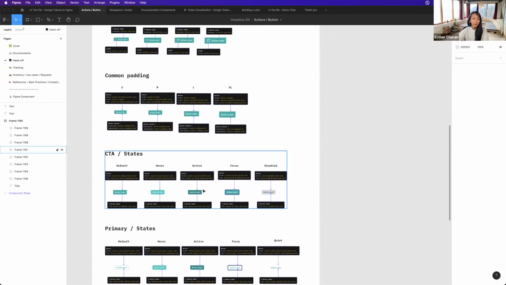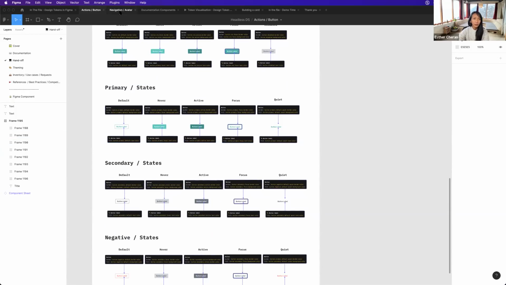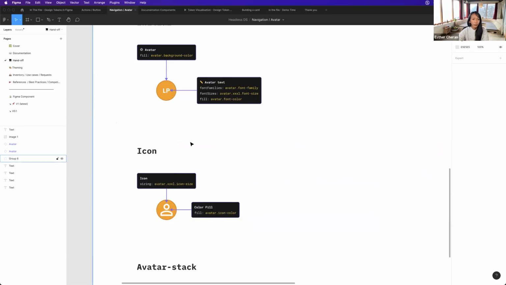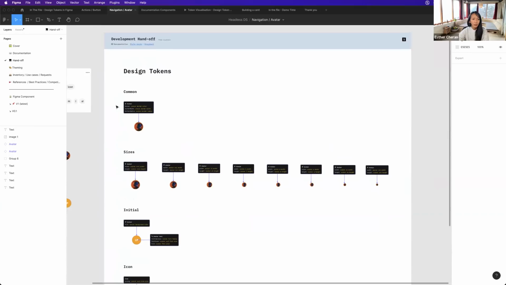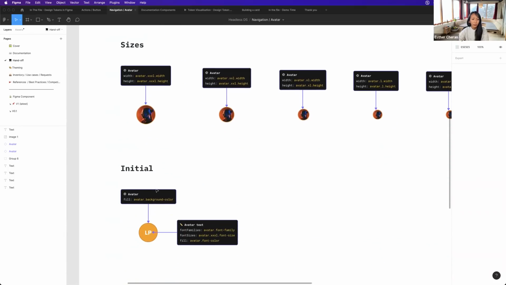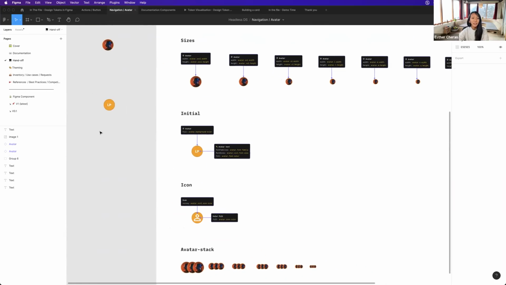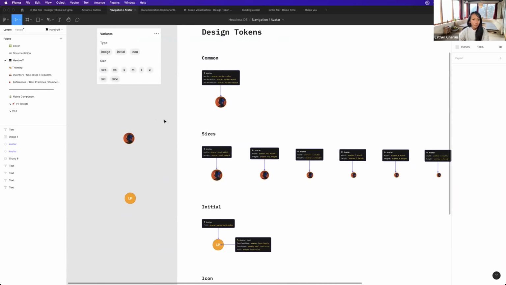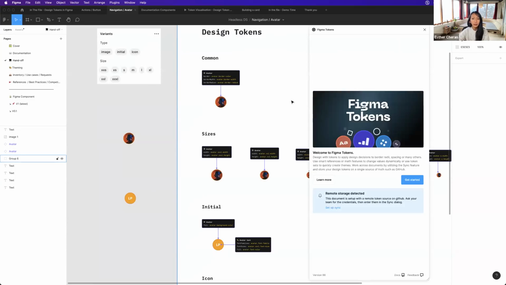If you look at it, a button is actually quite a big component. So I would like to show the avatar, which is a little simpler in terms of the variants. So over here, I again have the common tokens, and then for the sizes and for the different type of avatar, which is initial and icon. And in case you're wondering how we did the documentation over here, this is thanks to a new feature that we released in Figma Tokens. Let me just show that quickly.